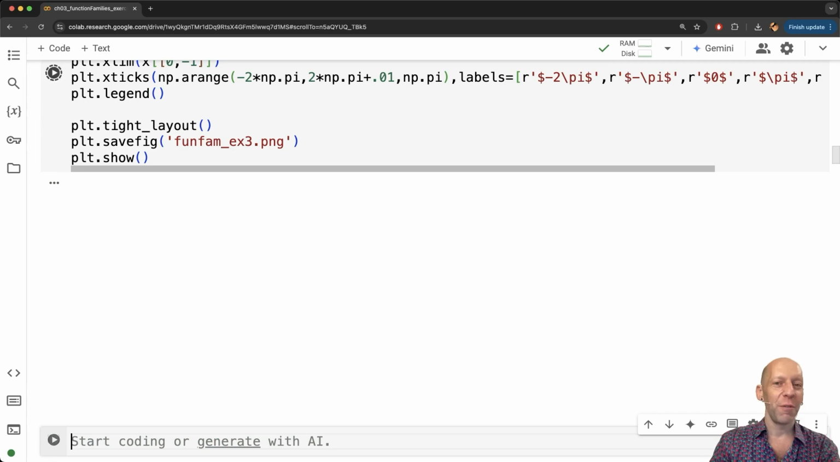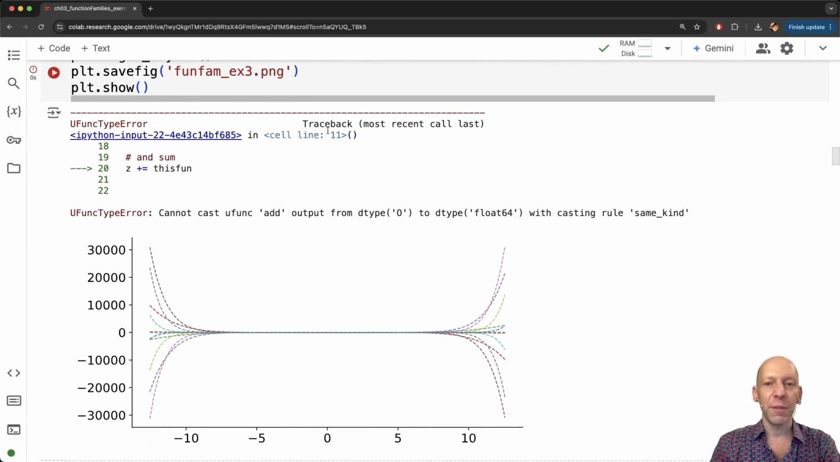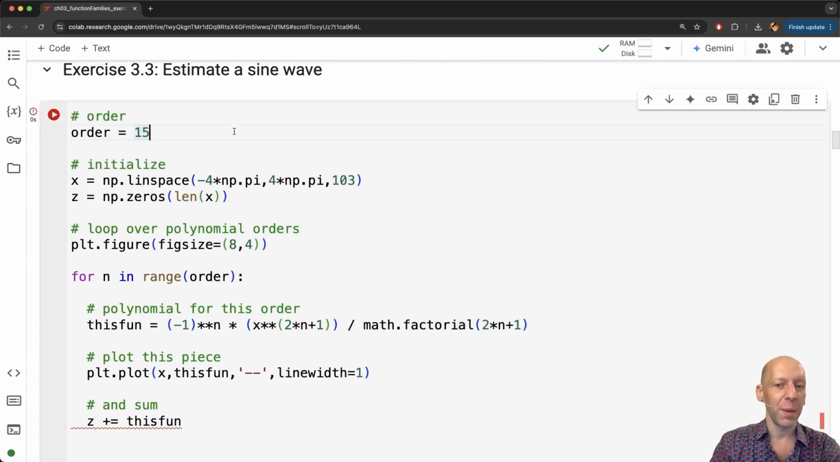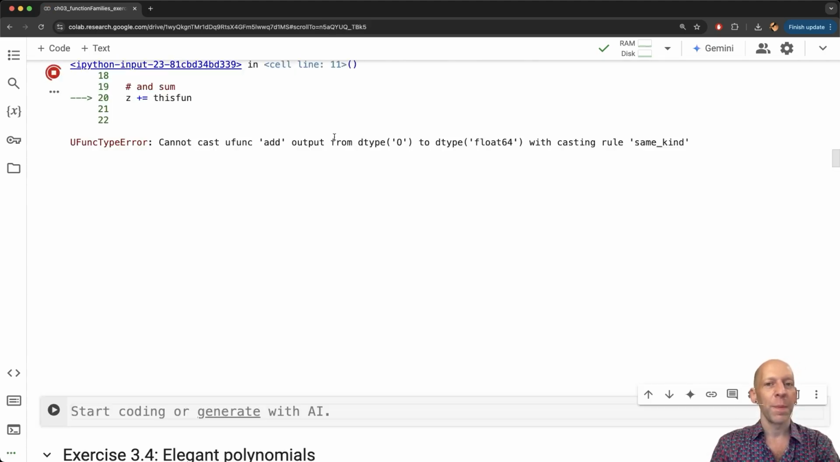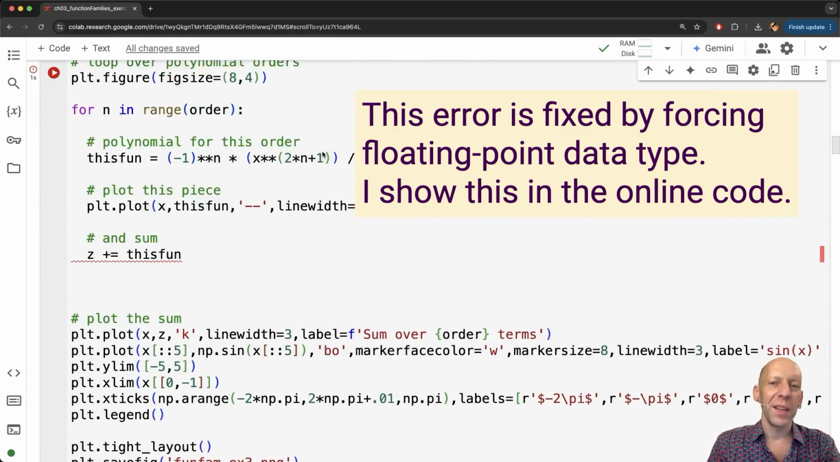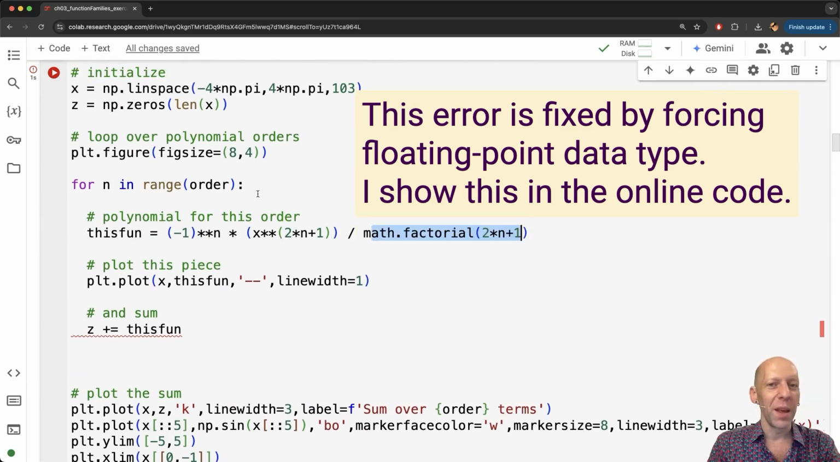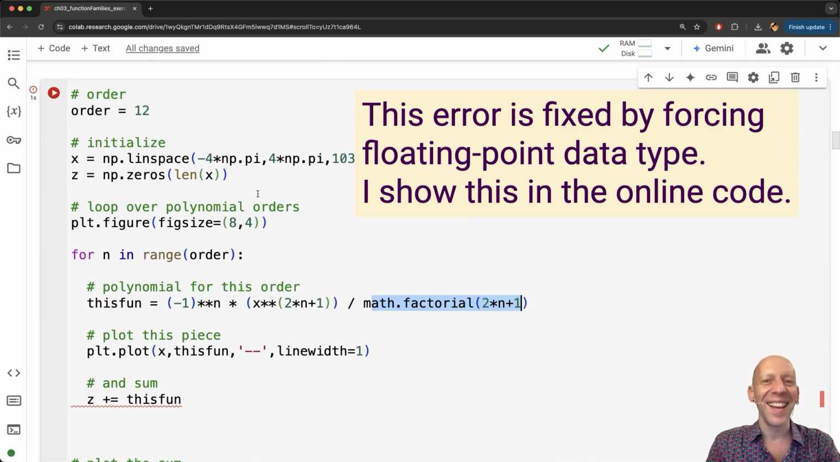Let's try 15. So now I'm going to take 15. Oops. Okay, this is starting to get really big. Let's try 12. Okay, well, what's happening is that the factorial function is starting to become numerically unstable. So this is kind of blowing up. But I think you get the idea.